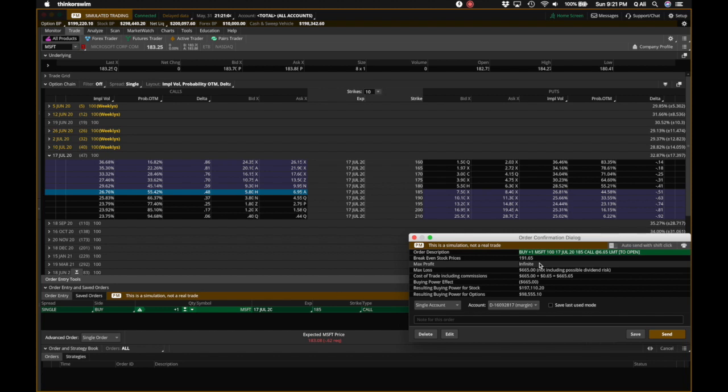Now, if you're buying a multi-leg option, so if you're buying a spread, your max profit is going to be limited because you're buying a spread. Your max loss is always going to be the amount that you risked, so $665 in this case. You have a trading commission of 65 cents. That's standard with Thinkorswim with any option that you buy.